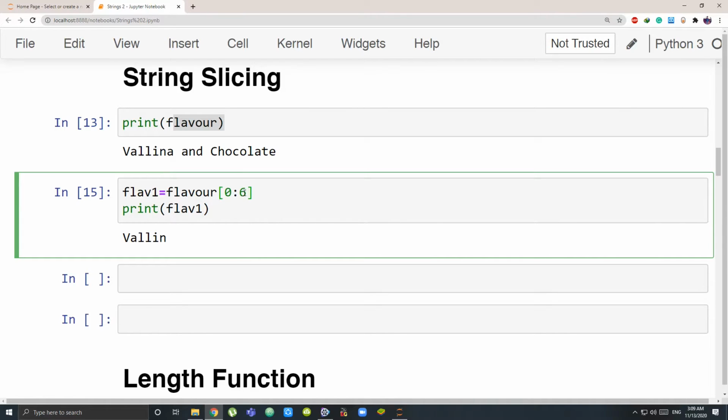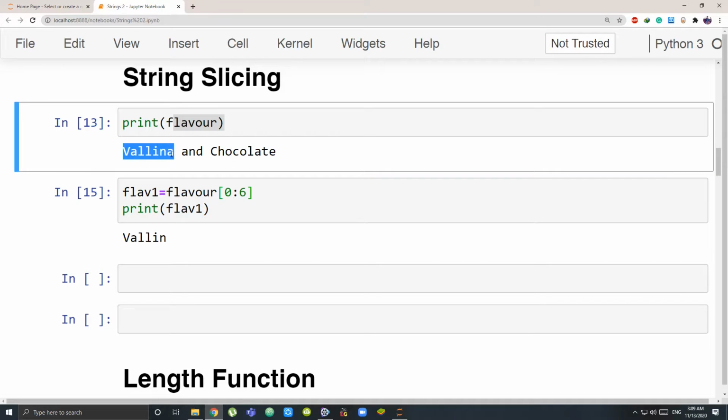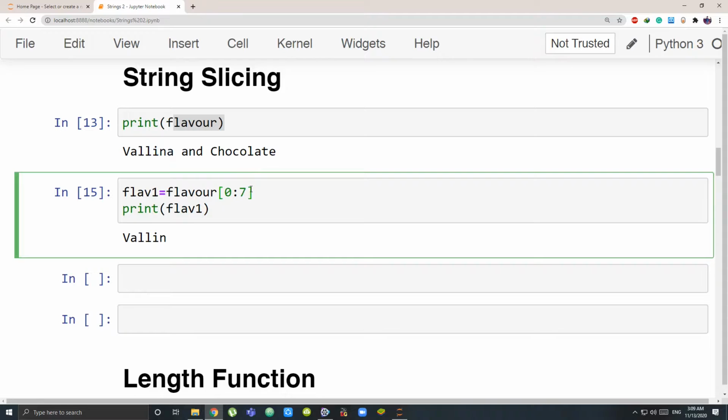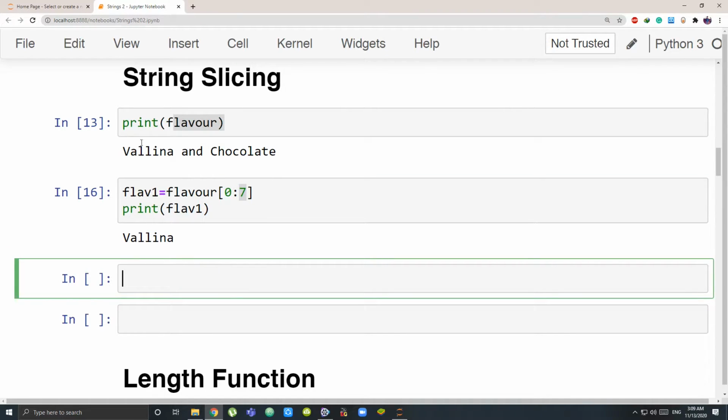So if I want till the 6th element, that is, till A, and the position of A is 6, considering vanilla to start at 0, the first A to be 1, L to be 2, next L to be 3, and the final A comes at 6, I have to write 7. I have to write 1 extra. Now you see I have my entire vanilla printed. The position you write after the colon is not considered. The element one before that position is considered. So this was from the starting.